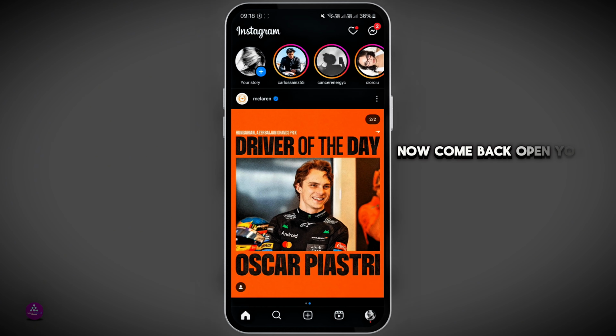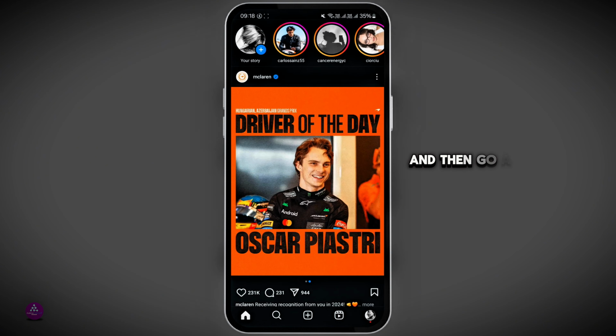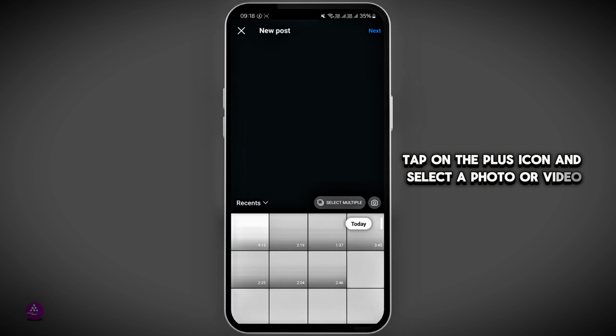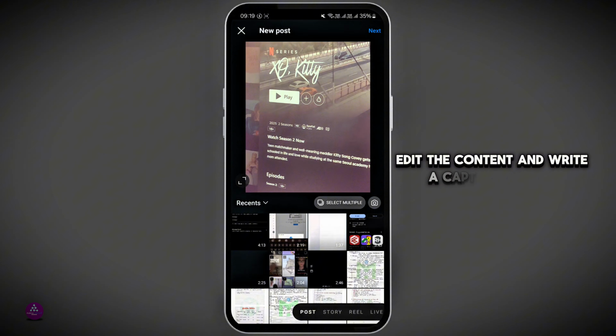Now come back, open your Instagram application again, and try switching to your professional account if not already. And then go ahead and create a post. Tap on the plus icon and select your photo or video. Edit the content and write a caption as well.